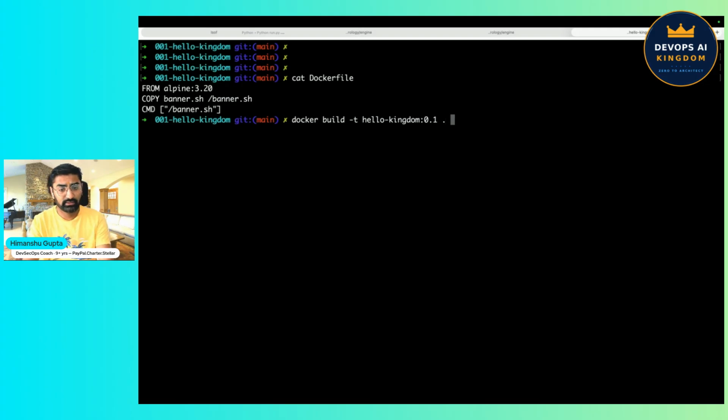Let me read this command out loud, every piece of it. So what does docker build mean? The docker build means read the Dockerfile and produce an image. That is the meaning of docker build. Read the Dockerfile which we have created and produce an image out of it.